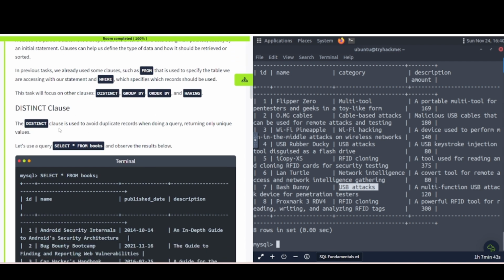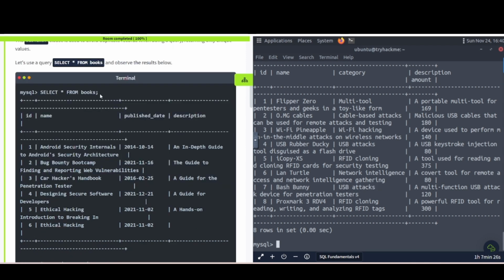Distinct clause. The DISTINCT clause is used to avoid duplicate records when doing a query, returning only unique values. Let's use a query, SELECT * FROM books, and observe the results below. All right, so let's go ahead and follow along here on our screen.